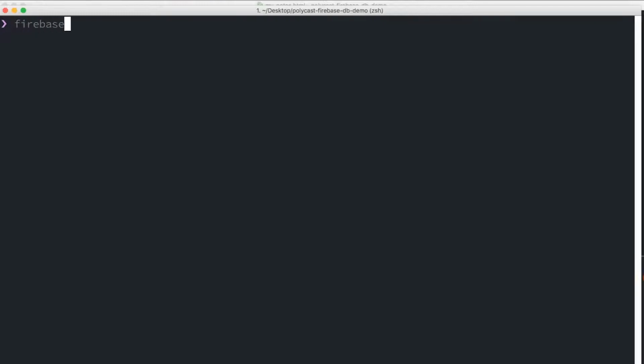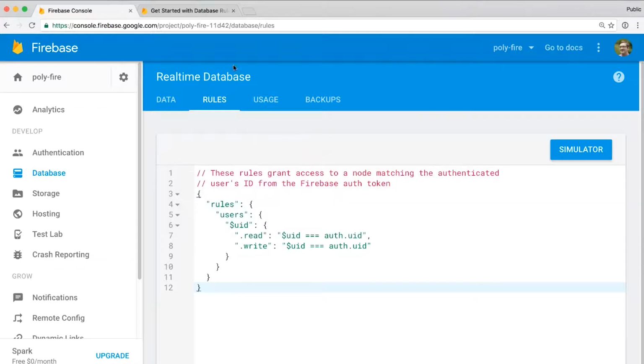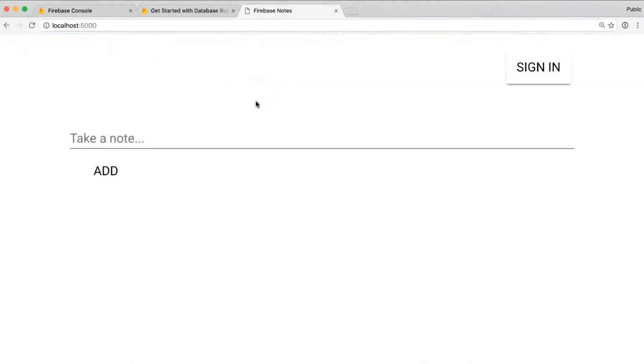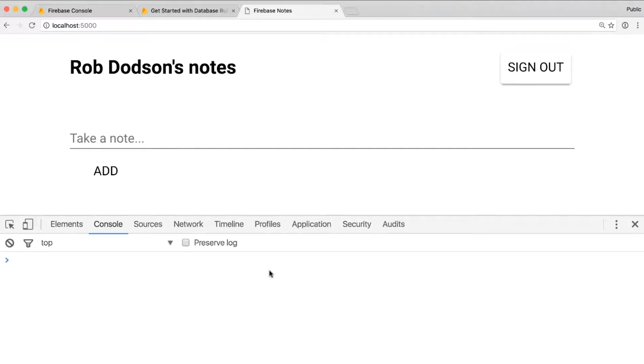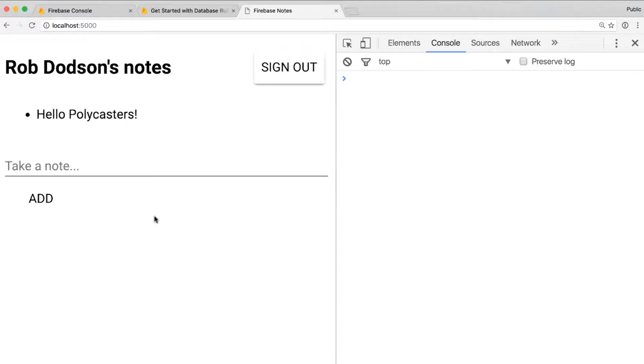OK. Let's switch over to our terminal and fire this up. So we'll say firebase serve. And then go to localhost 5000. We will open up our console in case, because errors happen sometimes. We will go and we will start typing a note. So let's see, we'll say, hello, Polycasters. And we'll add it. And there we go. Now it's showing up inside of our list. So that actually just sort of confirms that everything worked.